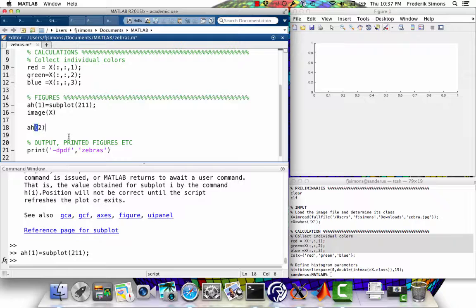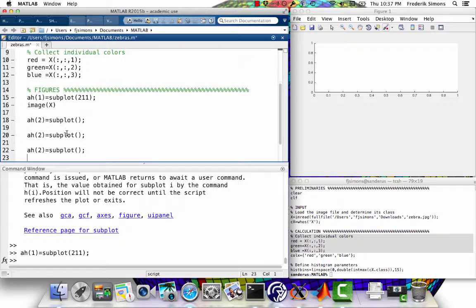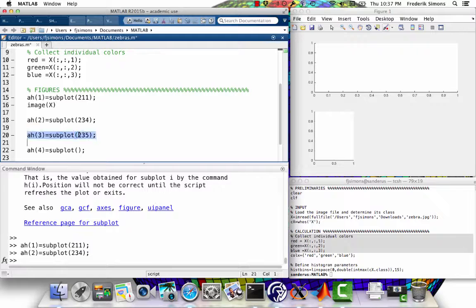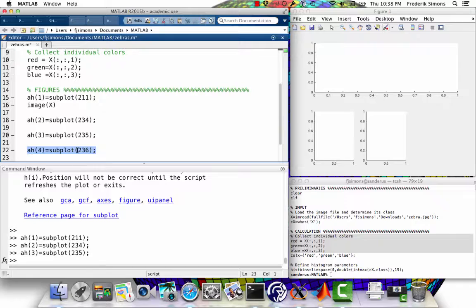Let me initialize those and say subplot. There'll be one. There'll be another one. There'll be a third one, which I'm going to, of course, label number two, number three, and number four. And on this particular script here, I'm going to divide the second row into three pieces. So now it's as if I'm doing a 2x3, starting from the fourth, a 2x3 starting from the fifth, and a 2x3 starting from the sixth. Good.